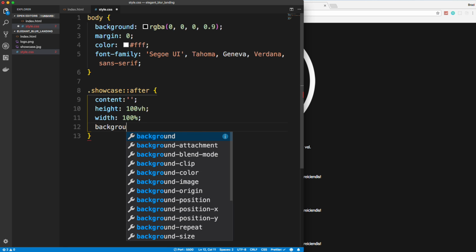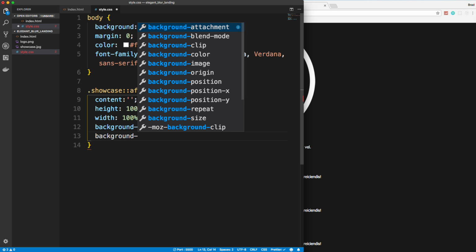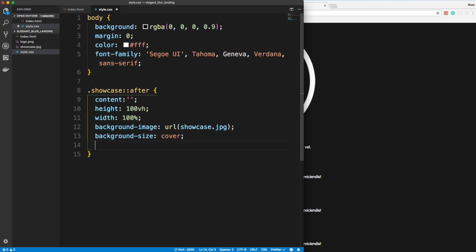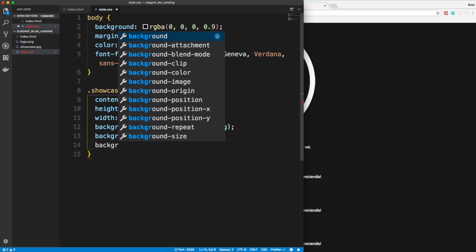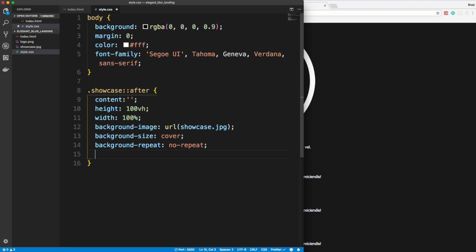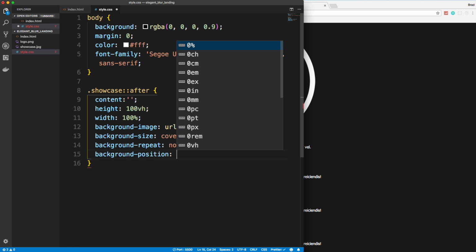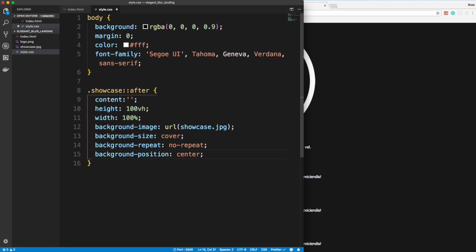We're going to set the background image to URL, and we want showcase.jpg. Okay, we want to set a couple background properties like size, which I want to cover. Okay, we want to set the background repeat to no repeat. I know I could put all these on one line, but I like having them in their own individual styles. And then background position is going to be center. Okay, now if I save this, it's still not going to show yet, so we have to just display this as a block.